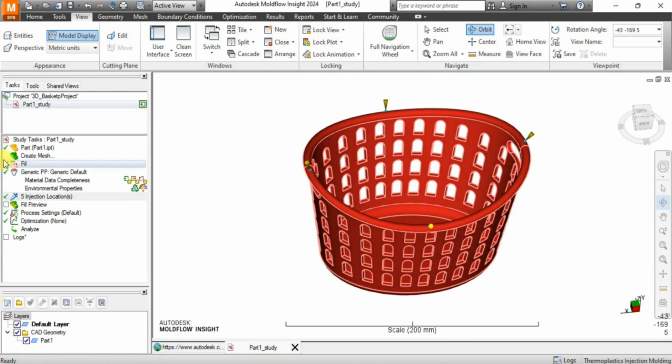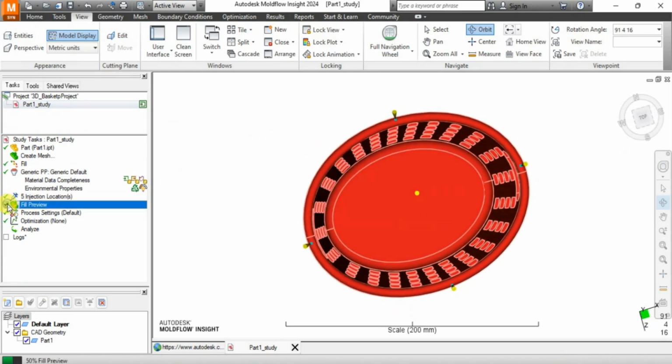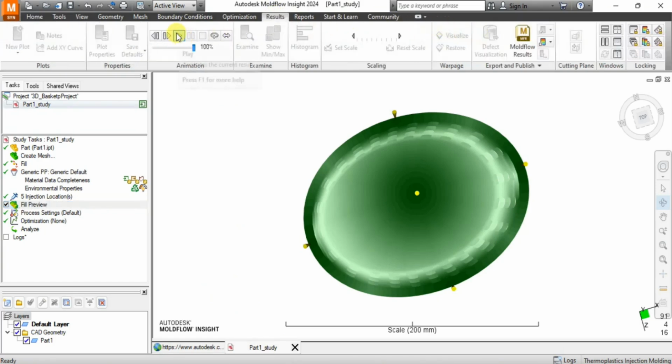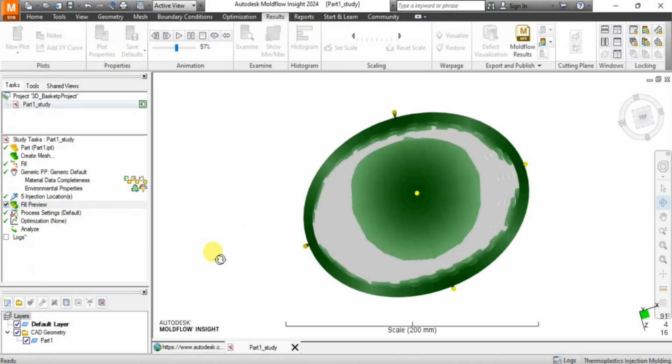this plastic basket. So let's look at the field preview. It's processing the field preview. So you can see the field preview. Let's now try and look at the animation of this field preview. Alright, you can see the field is taking place right from the 5 points of the injection locations. Let's go away from that field preview.